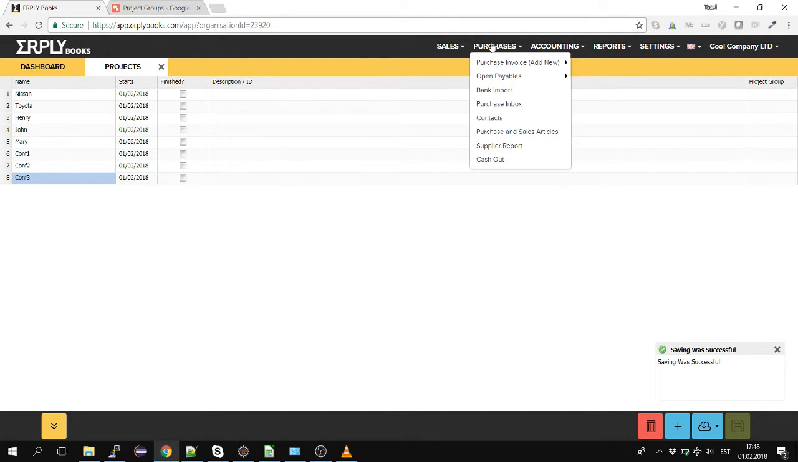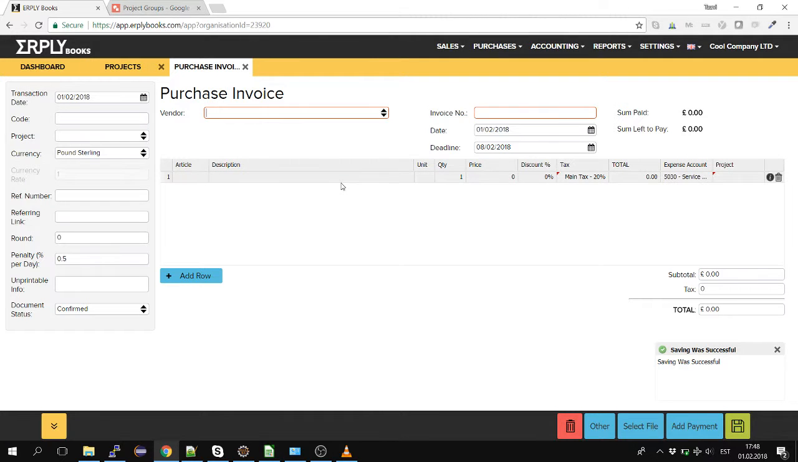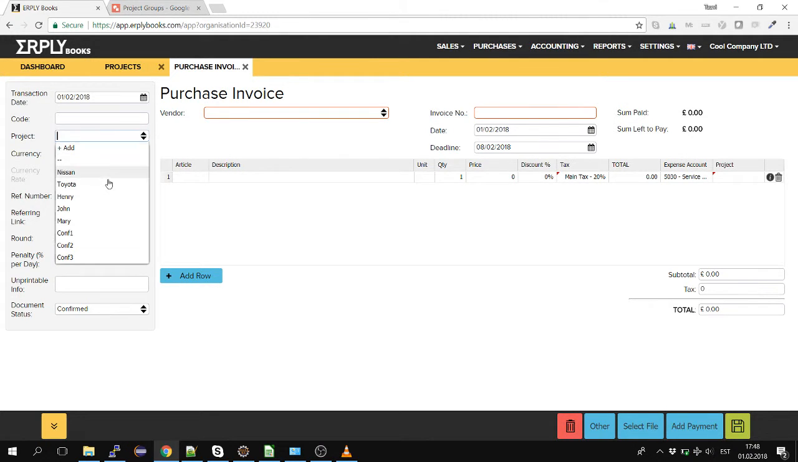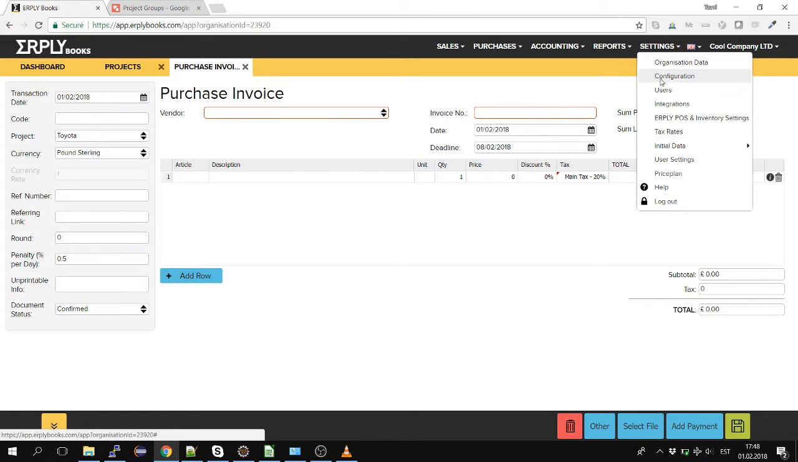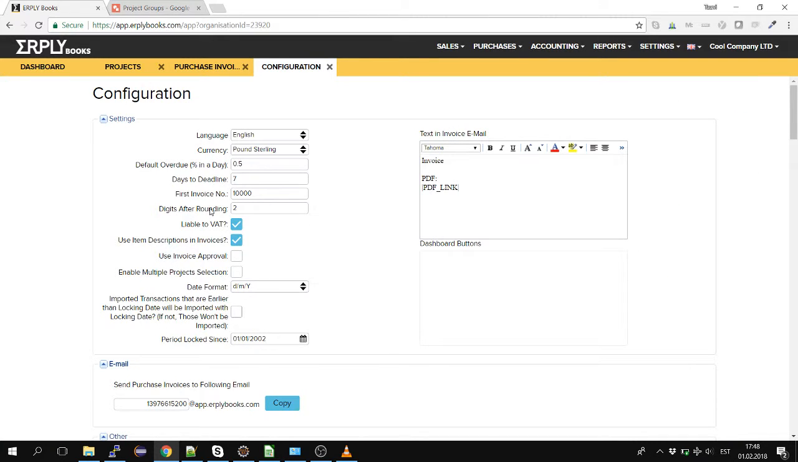Now, when I go to add a new purchase invoice, for example, then I can select Toyota. But what if Mary took Toyota and bought some stuff for conference 1? So I need to add a purchase invoice connected to Toyota, Mary, and also conference 1. For this, of course, I can enable multiple project selection.